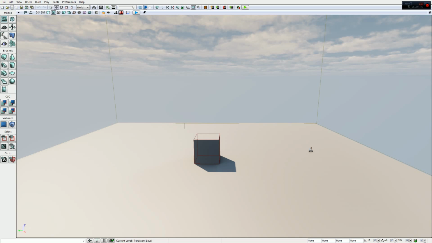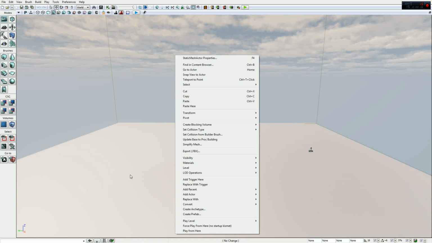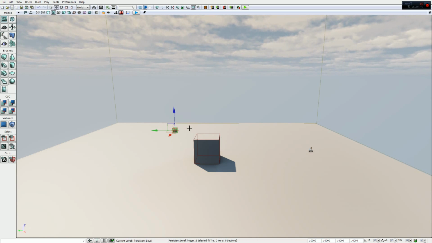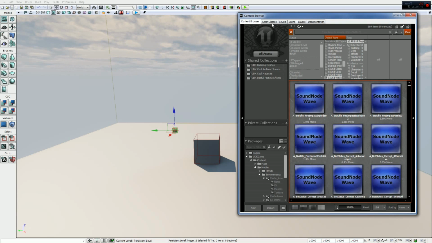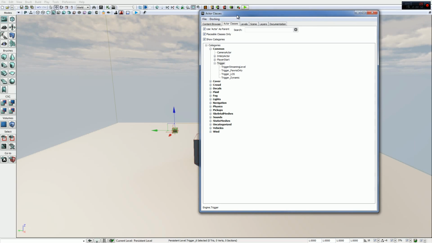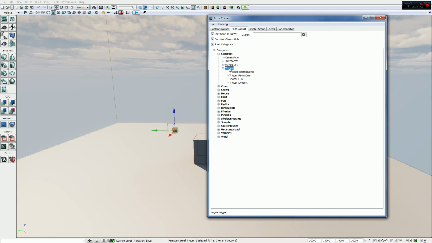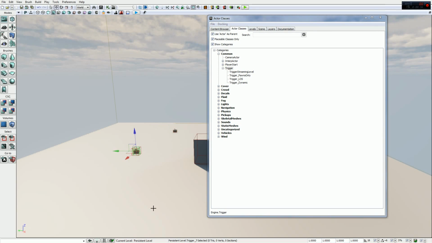So, to get a trigger into the level, if you don't already know, just right-click and you can use the context menu for this one. You can just go to Add Actor and Trigger, and you'll get a trigger right there in the level, fine and dandy. But to stick with tradition, I will go ahead and show you how to get to it through the actor classes. You have a trigger right there. We'll spawn in the exact same thing.